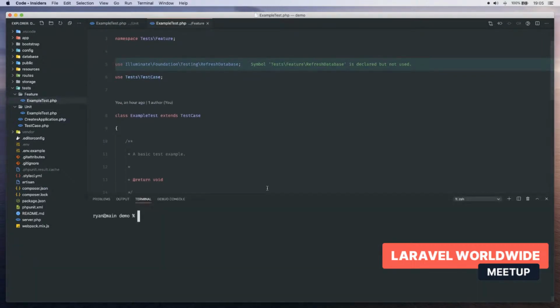Now if I open a terminal, we're going to be using php artisan test to run this test suite. It's just a pretty version of PHPUnit. You could also run PHPUnit itself, but we're going to stick with php artisan test.